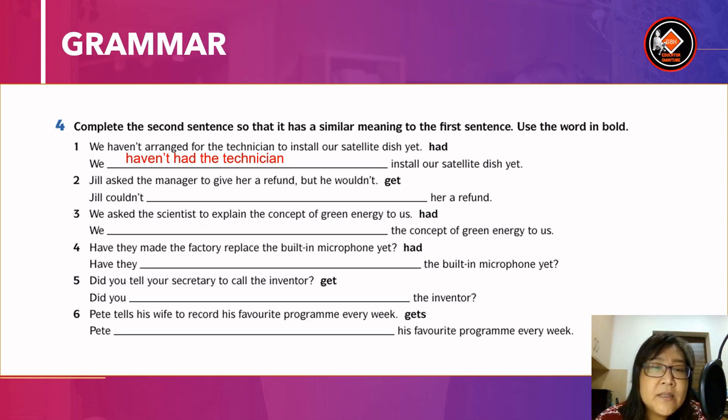Number 2: Jill asked the manager to give her a refund, but he wouldn't. So the word given is get. Jill couldn't get the manager to give her a refund. Number 3: we asked the scientist to explain the concept of green energy to us. The word is had. We had the scientist explain the concept of green energy to us.